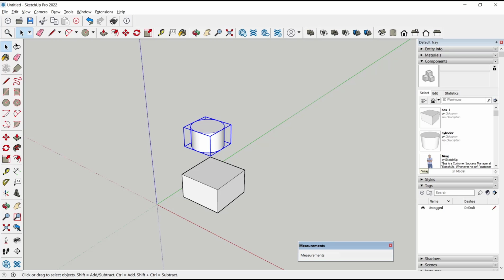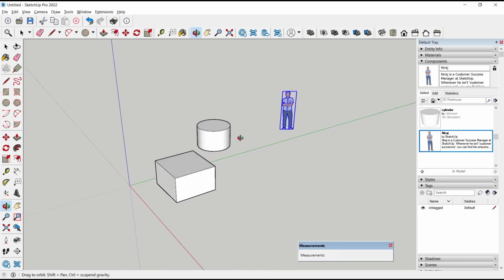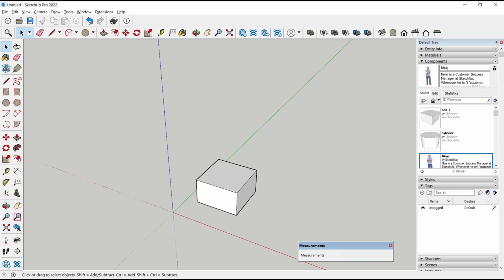and then this is the default from SketchUp. So if you click, it will automatically appear in the drawing area. Now in here I will select this component and delete it, and the component will still be in the Components tab.